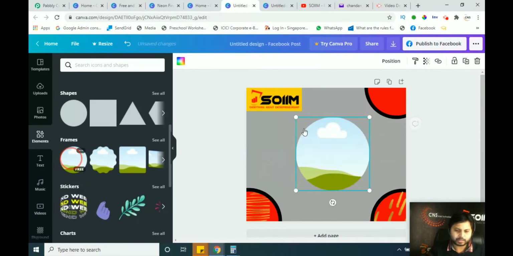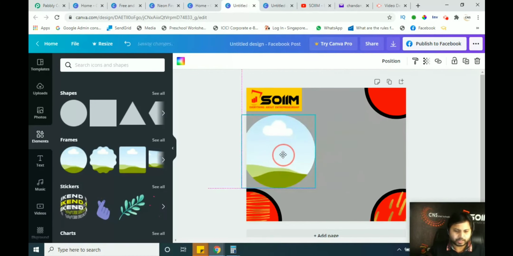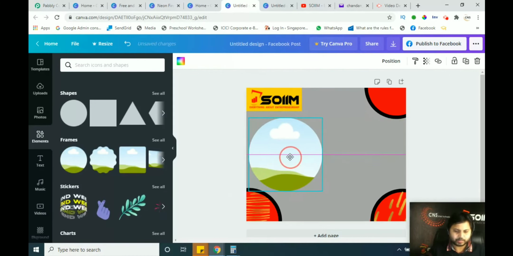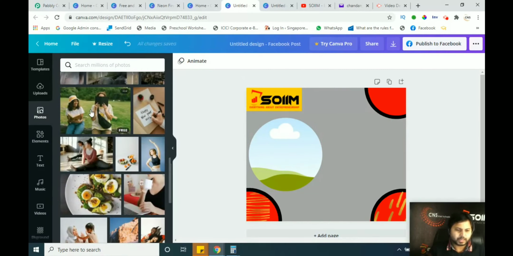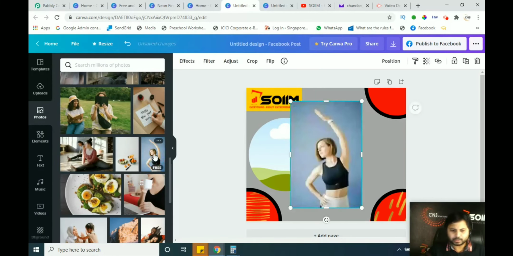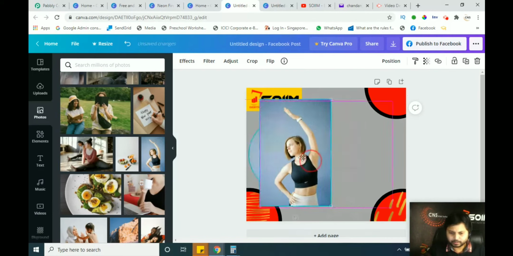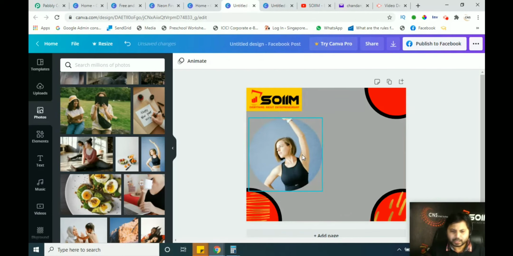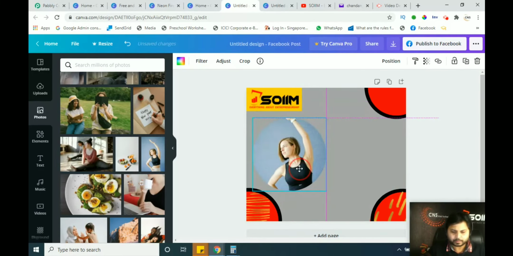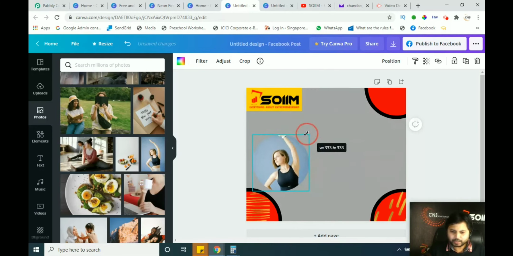I have simply clicked on the frame. The frame has come in the center of the page. We can shift it to any size wherever we want to put it. I'm just skipping it here, and I will go to photos again and use this girl who is doing yoga. Simply click here. Now this girl is here. Click on the frame part, and you can see the frame. She has gone inside the frame. So it was very easy to fit her in the frame. Obviously the size of the girl was bigger.